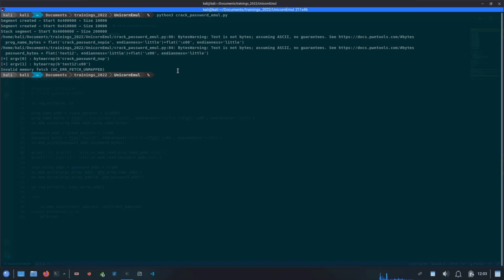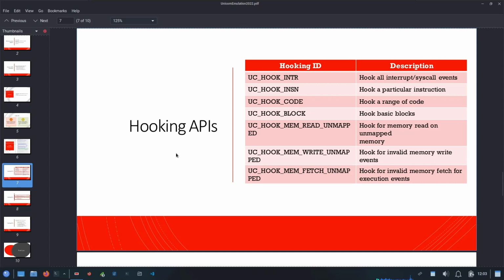So let's open up our presentation once again, and I will walk you through some basics of the Unicorn hooking APIs. Unicorn provides multiple ways to perform hooking, and we have these different hooking IDs which we can use. First one is UC_HOOK_INTR, which stands for hook interrupts. So if we want to hook interrupts or system call events, then we will use this hooking ID.